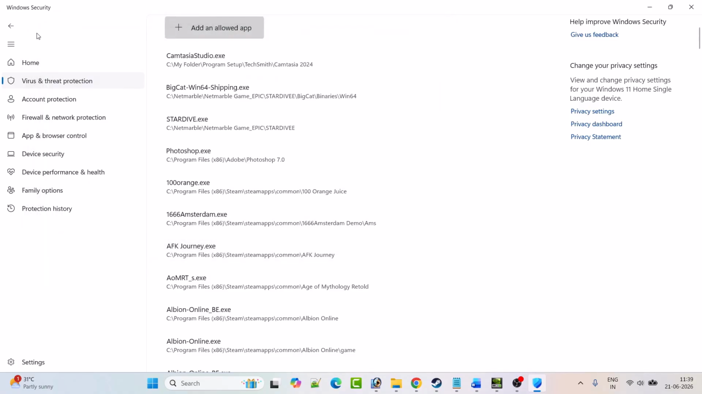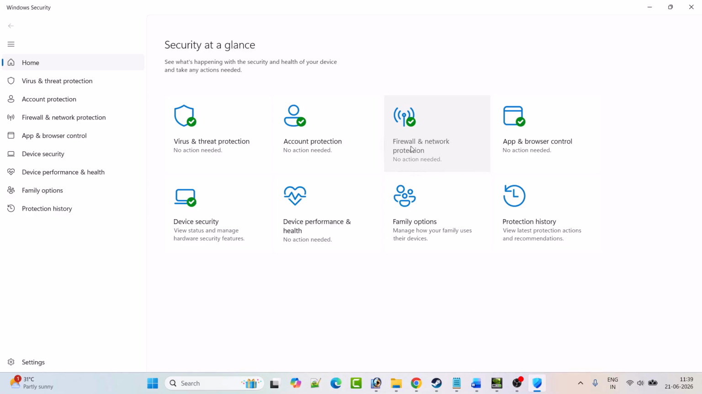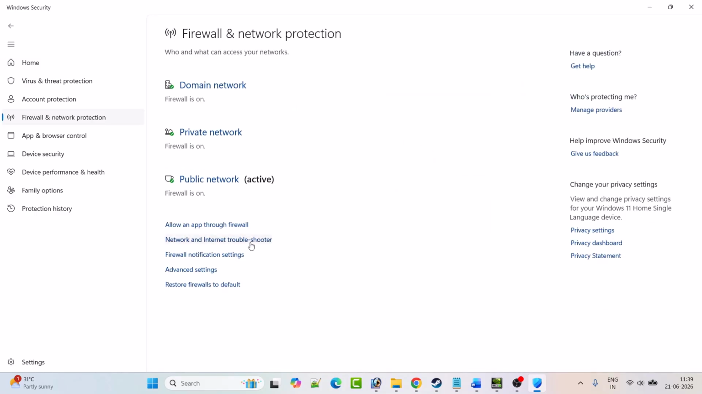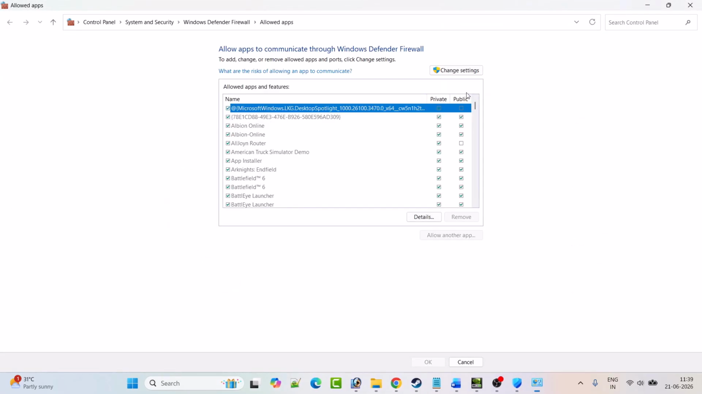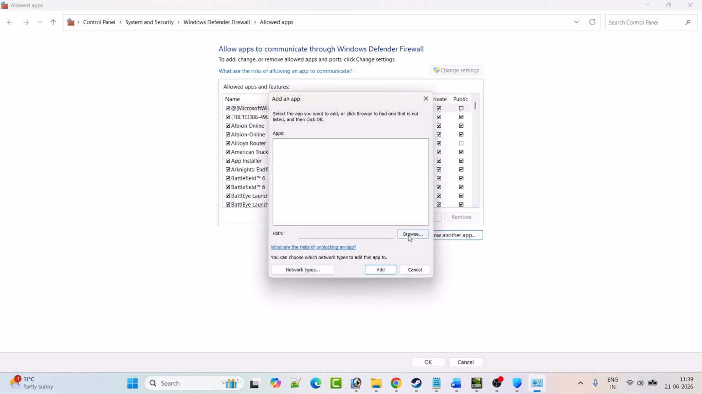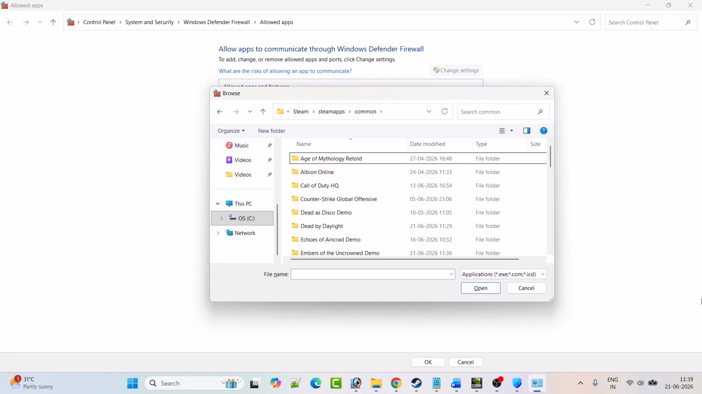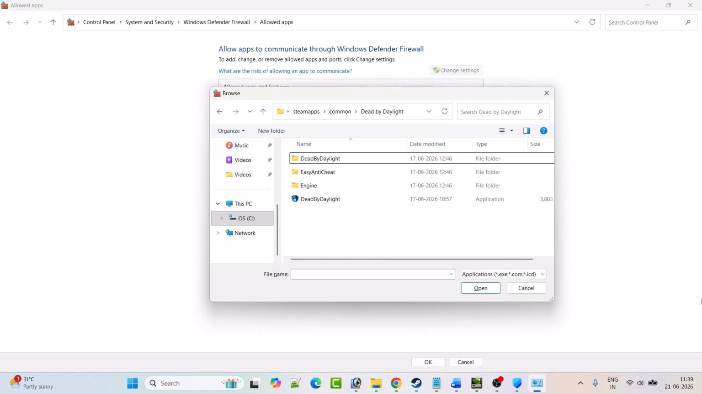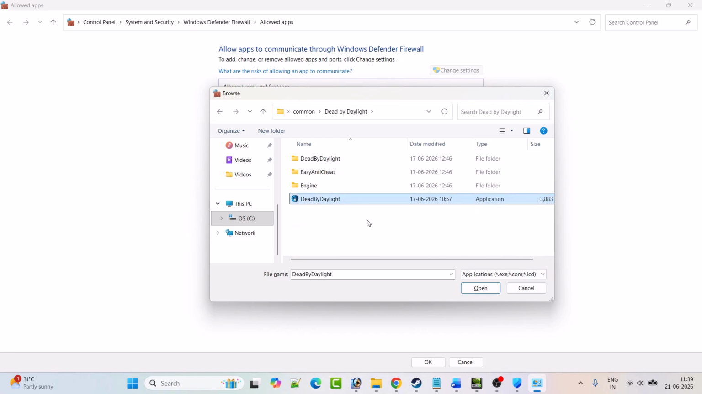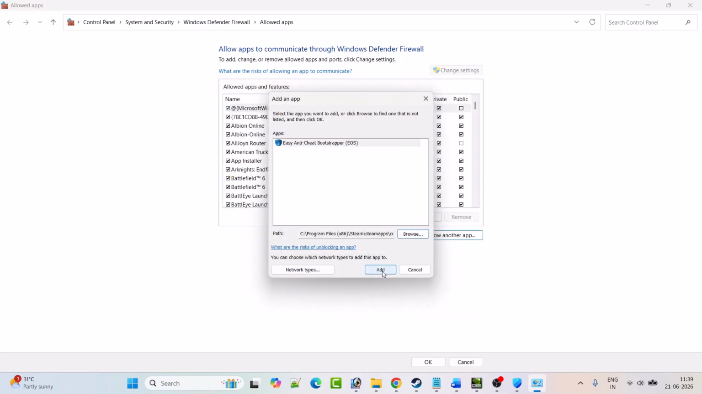After adding both the exe files, go back, click on firewall and network protection, click on allow an app through firewall, click on change settings, click on allow another app, click on browse, and then again browse to the game installation folder. So open C drive, open program files x86 folder, Steam folder, Steam apps folder, common folder, open the Dead by Daylight game folder, select this exe file first and then click on open and then click on add.